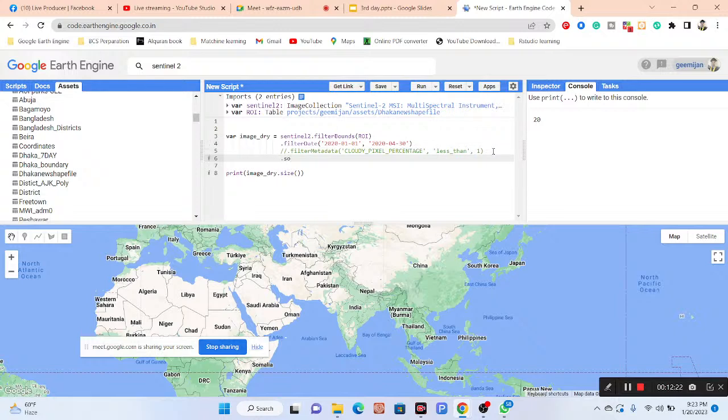It's called the sort function. Mainly sort is another function. When you want to sort by a specific property, we also use sort. Sort also filters the image properties. This time, I want to sort according to the cloud pixel percentage. I simply paste it here. And then I simply use the false function.